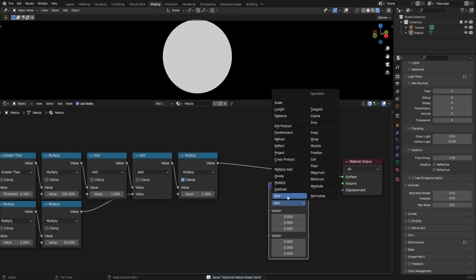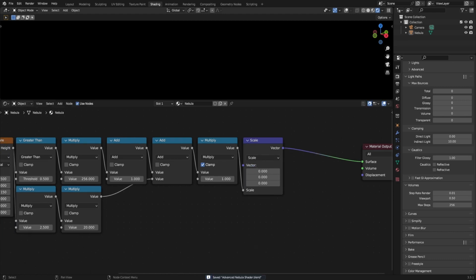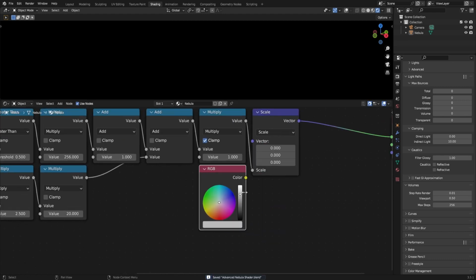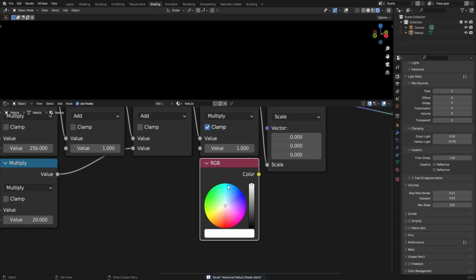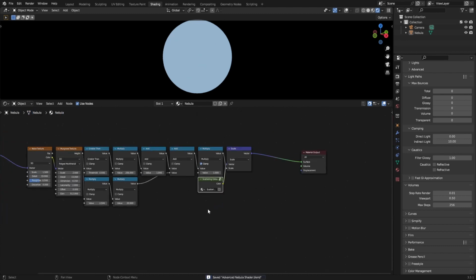Now grab a vector math scale, plug this value into the scale, and then grab an RGB node. I'll set it to blue because this will be the scattering color, and blue looks really good for scattering. And just call this scattering color.